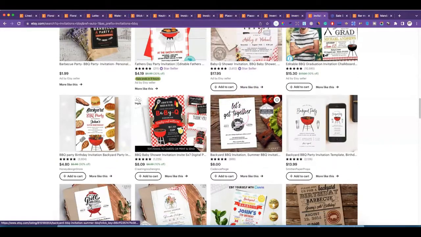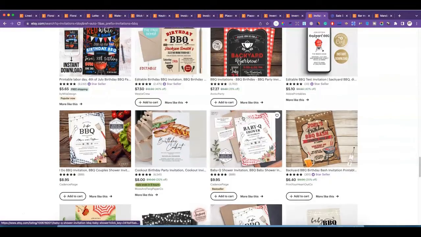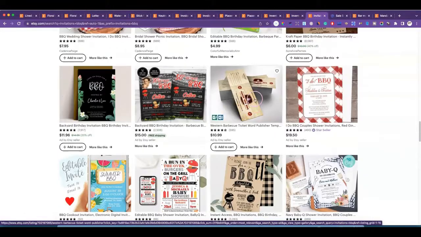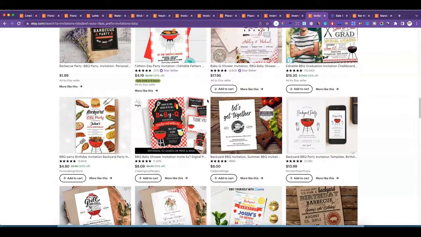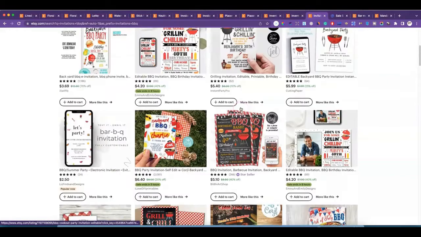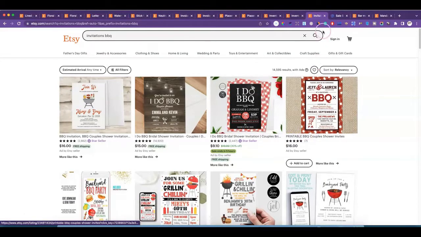But invitations, again, you can find templates on Canva for these, and then you can just customize it and change it around. The hardest part would be, just like I said, finding a way to stand out and niche down so that you're not getting lost amongst all these barbecue invitations.